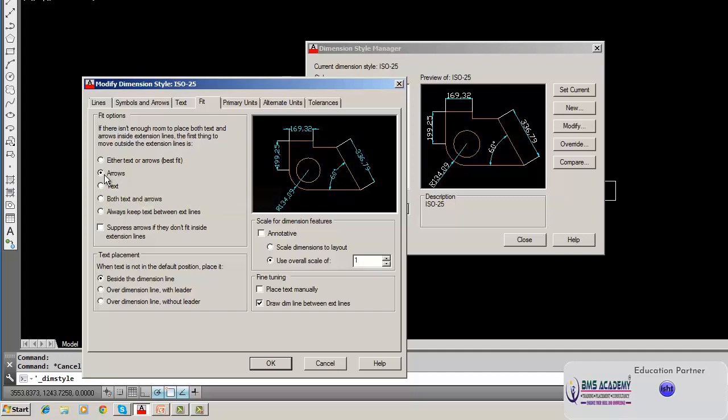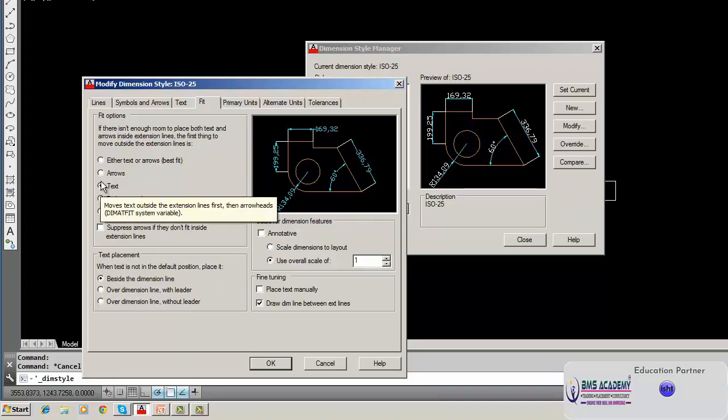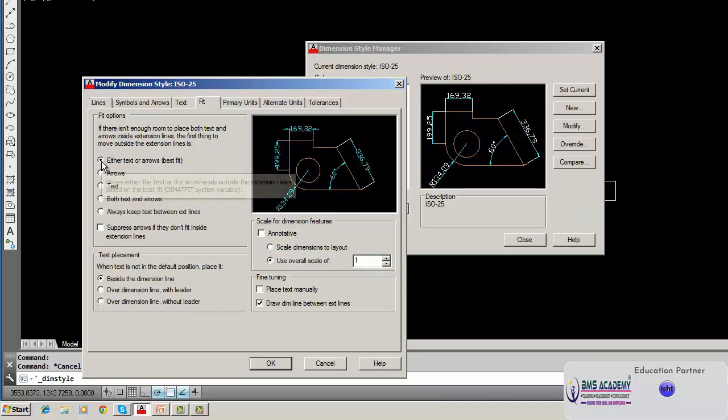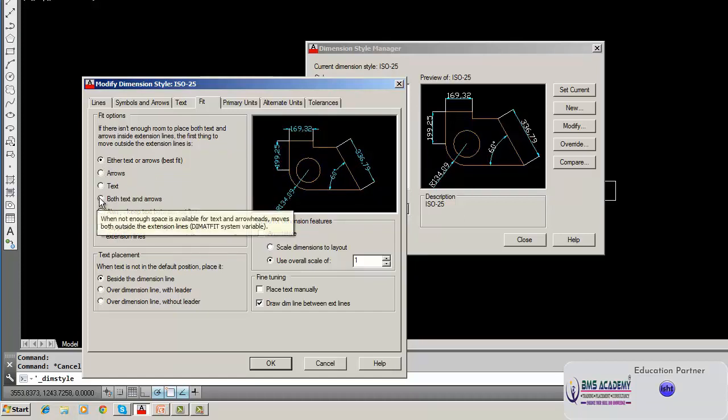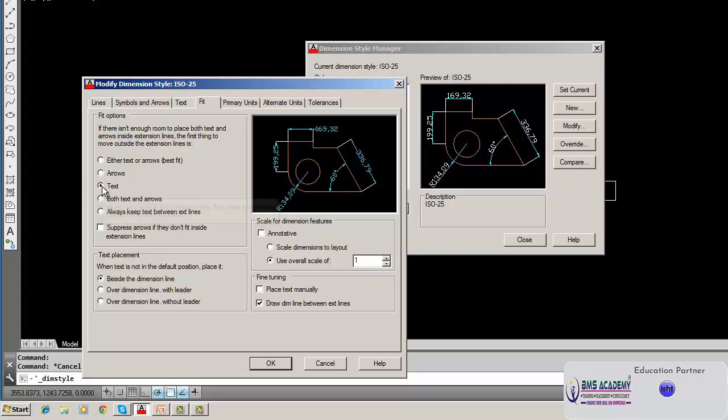Or you can move arrows also. Either text or arrows, anything you can move. Here if you make it compulsory, it moves arrows, but either text or arrows, this is the best fit. Text you can move, so text has moved outside. Anyone, we leave it to the computer to do that. And both text and arrows also can be moved out. See here, both arrows and text are moved out. Inside there is a line, and only text has moved out, the line is inside. And with both text and arrows, both have moved out. Better you take the first option.